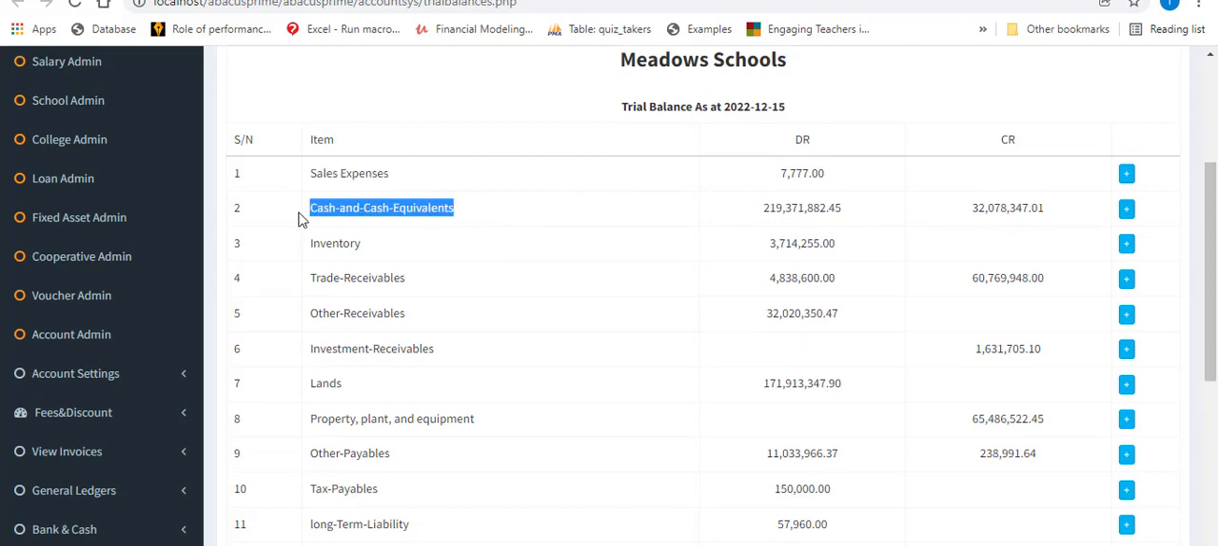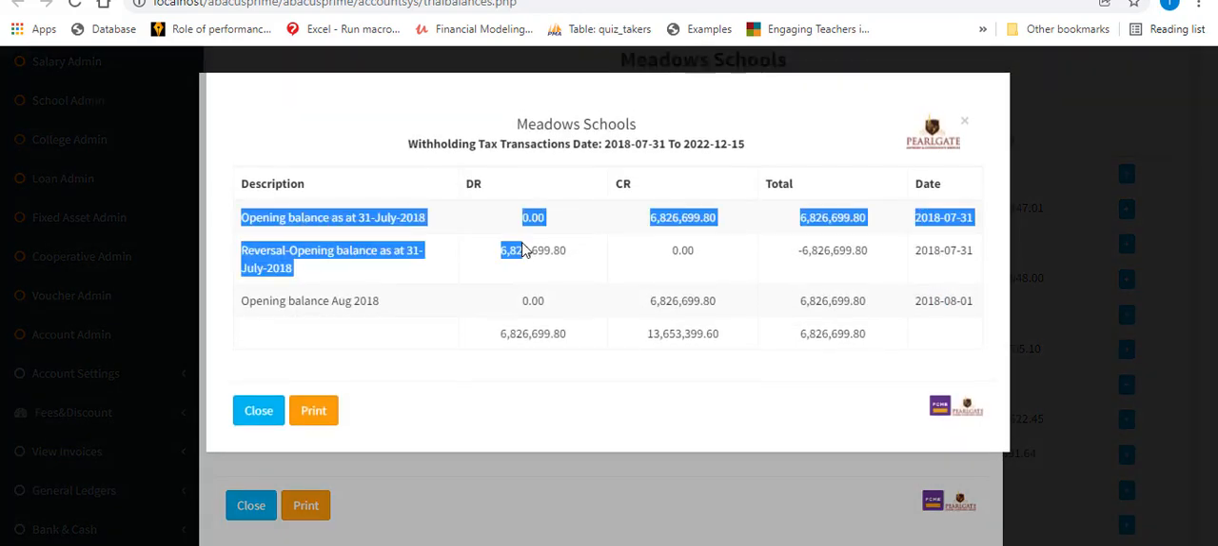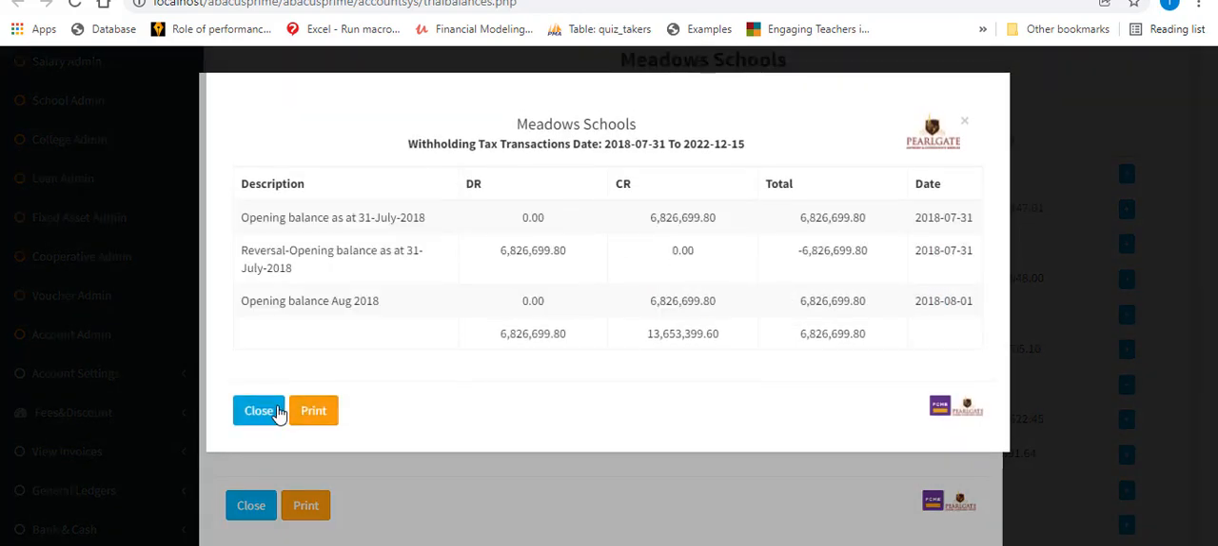Sales, expense, cash equivalent, inventory. You can click here if you want to know what makes up our inventory or accounts receivable or lands and property. You can click this icon button, this plus button, and it will give you the summary. To see what makes up each of the amounts in our trial balance, you can click the plus icon button and it gives you a summary of what makes up the balances. You can also drill further by clicking the plus button and you see what makes up each of the items.